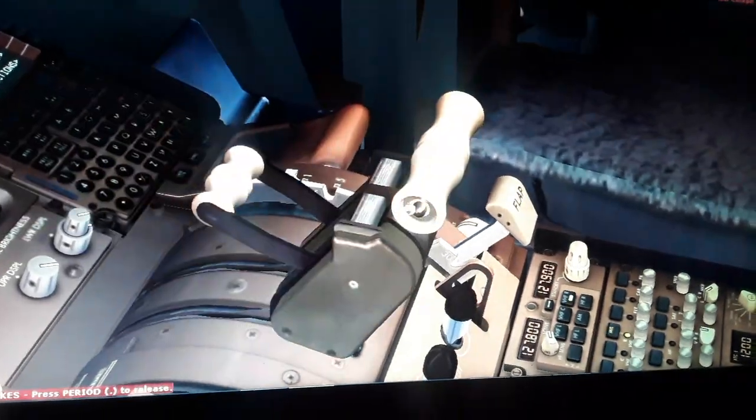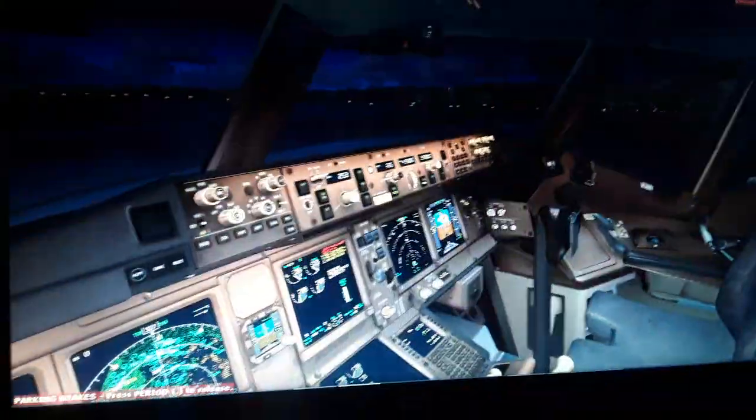So you move forward off. So this will command the thrust.